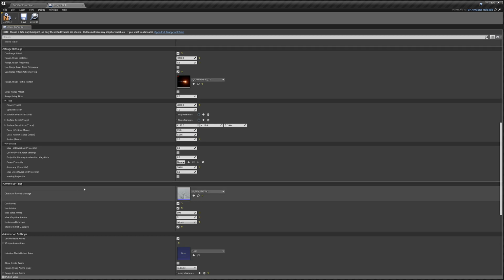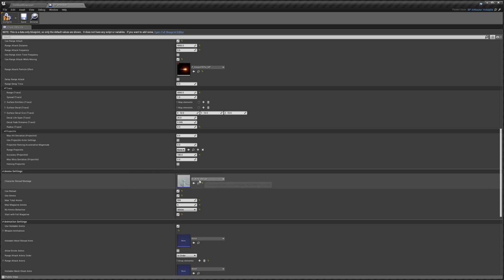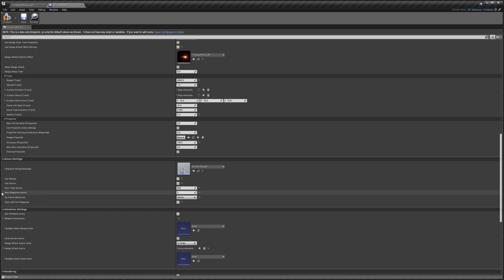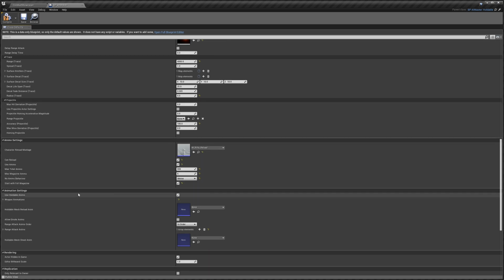Next we've got our ammo settings. Here we can set our reload, and again it's all the same ammo settings as before in the AI component. The only new setting is no ammo behavior, so we can set what the AI does when he actually runs out of ammo completely. You can set him to melee, unequip the weapon, or just do nothing. So you can change that to whatever you like.